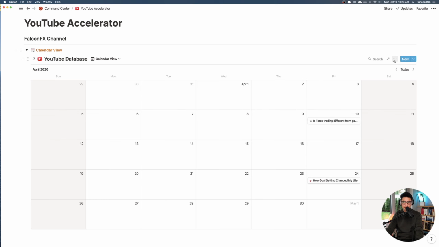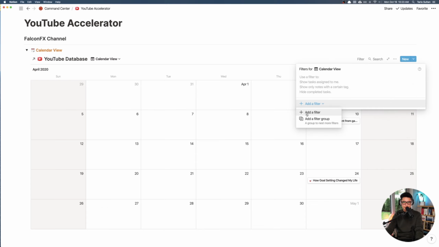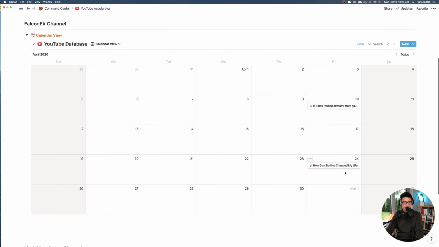So what we do is we want to click on the three dots. We want to create something called a filter. What this filter allows us is we're going to add a new filter. And in here, we're going to filter it because this is underneath the Falcon FX channel. So under channel, we only want to show the channel is Falcon FX. Right now, if it's not Falcon FX, it will not show in this calendar view.